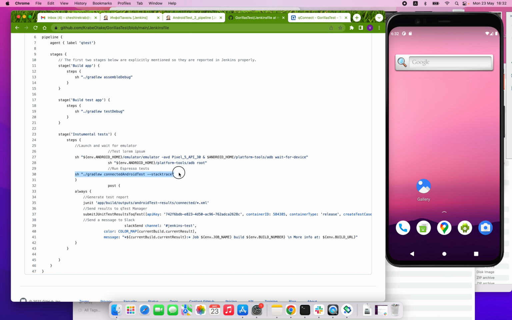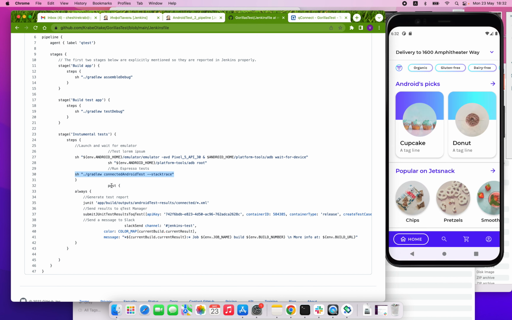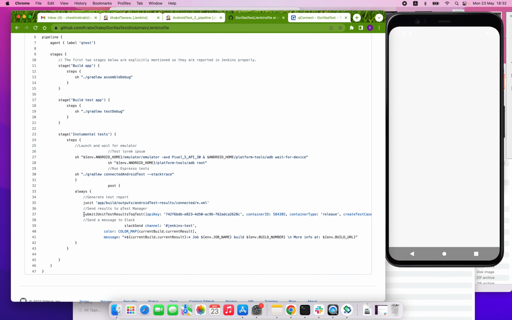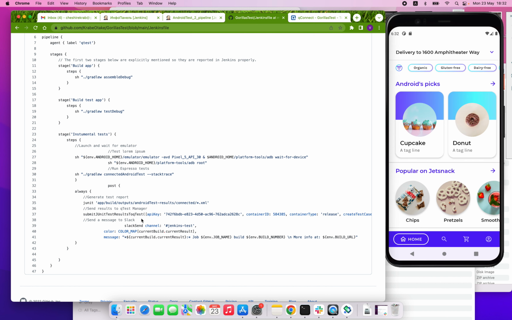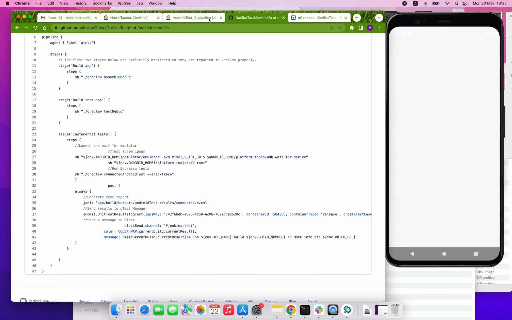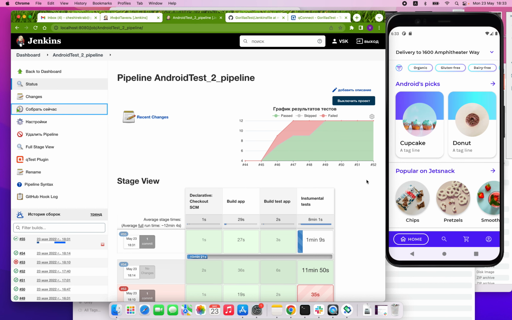With this command we launch the instrumentation test, and as a post action we have the generation of the test report, submitting the test report to the Qtest manager, which is a test manager tool, and we send a Slack notification to the channel. Yep, our tests are up and running, which is a nice thing to watch.